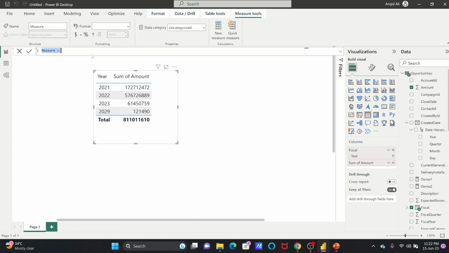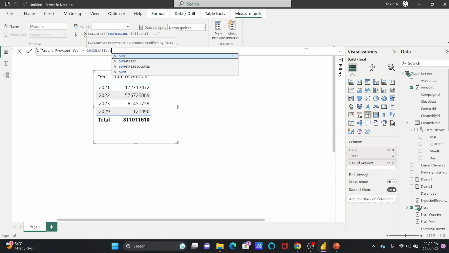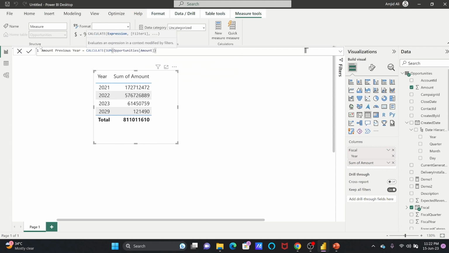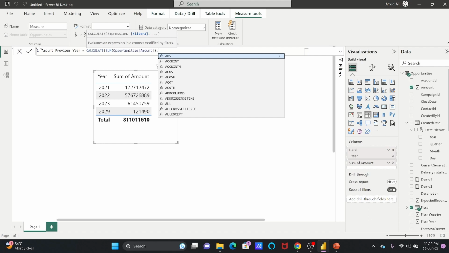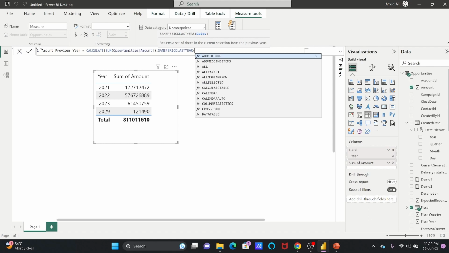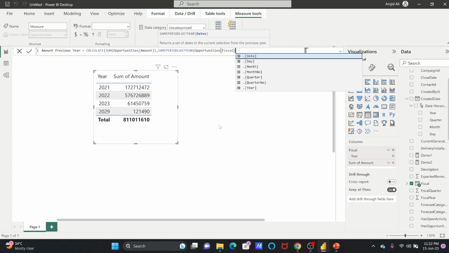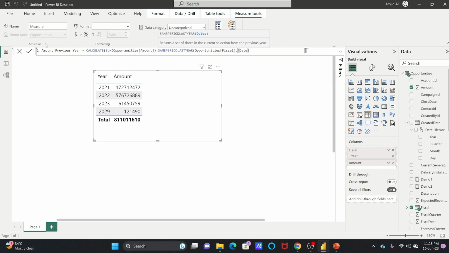I'll create a new measure here. What I want to have is amount previous year, this is the column name. Here I'll use the function called CALCULATE. What I want to calculate is, first of all, the sum of the opportunities amount, and close the bracket here, and then I'll be using the filter. So what will be the filter? It will be same period last year. And what will that period be based on, which date? As you can see here, this is based on the fiscal. So I'll choose the fiscal, and here is this fiscal date. Choose the date and close the bracket for this function and close the bracket for the main function.